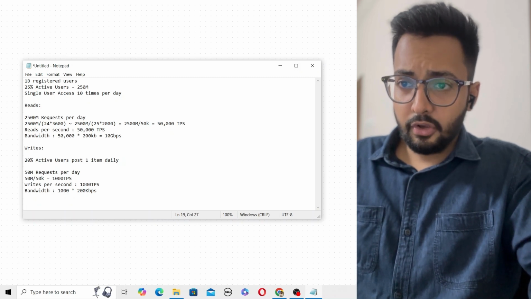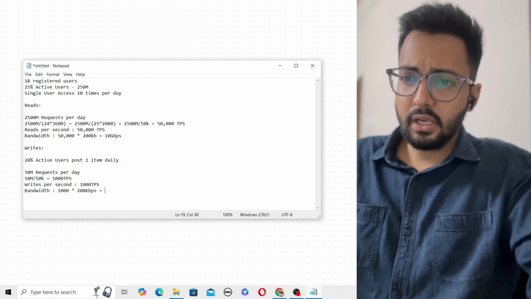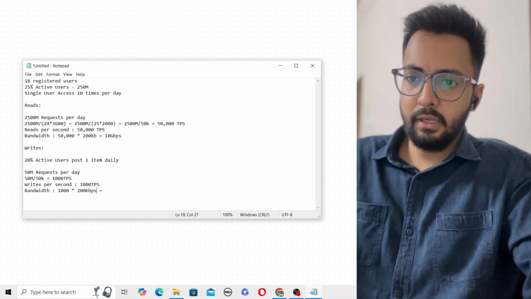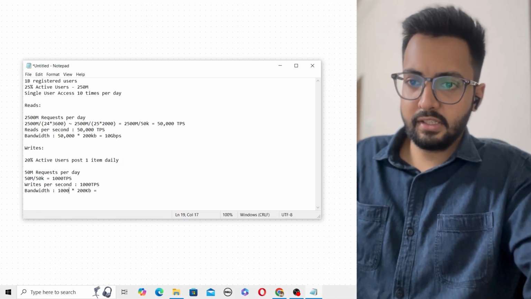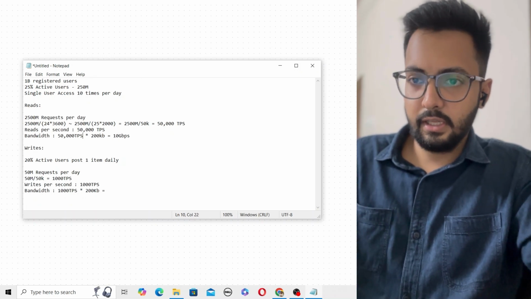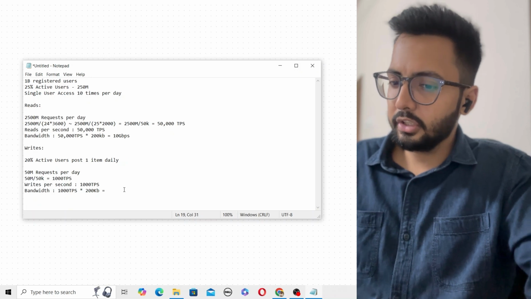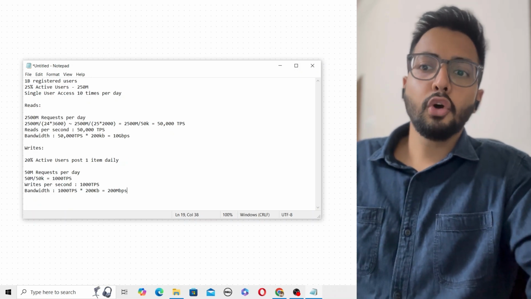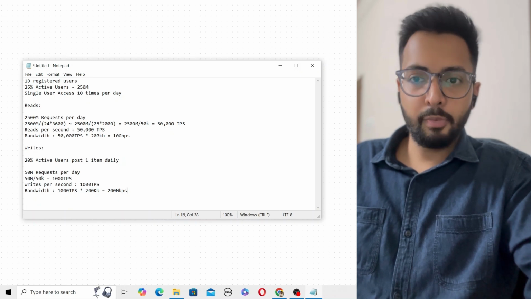So 1000 into 200 kb gives us somewhere around... sorry, not kbps, kb, because it's the image size, and this is 50,000 tps here as well. So this gives us around 200 mbps, right? So 200 mbps for writes would be the bandwidth required.